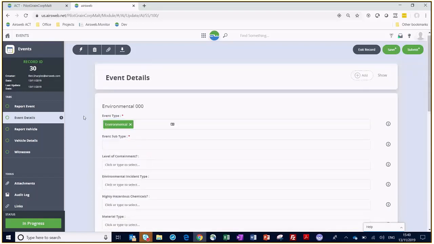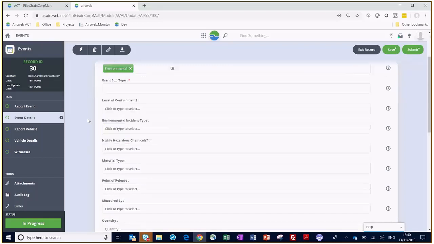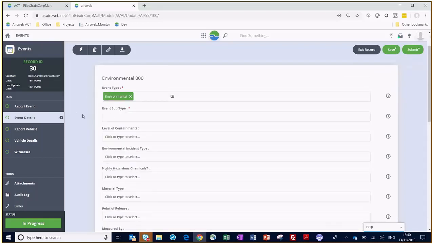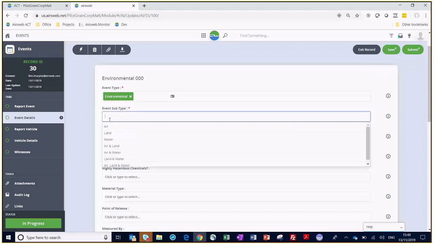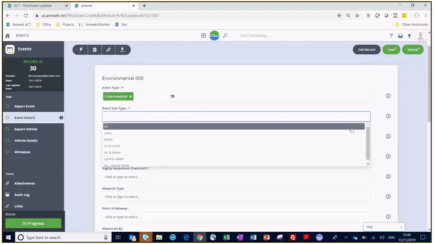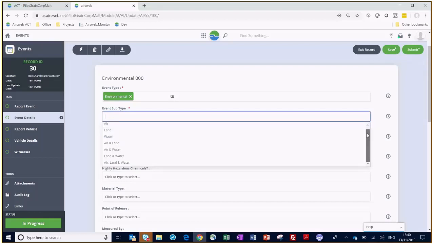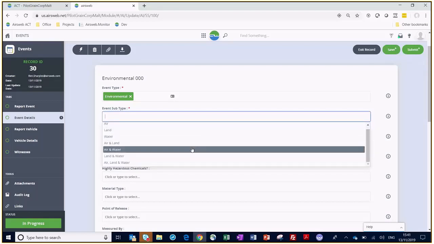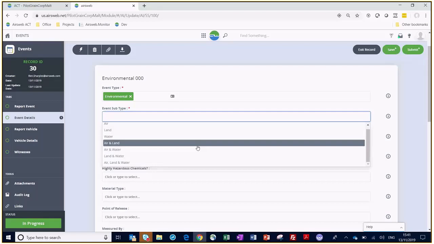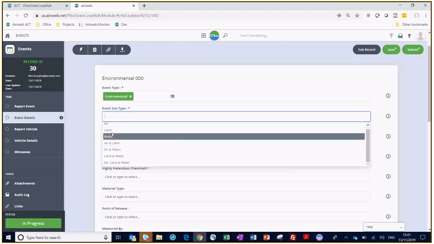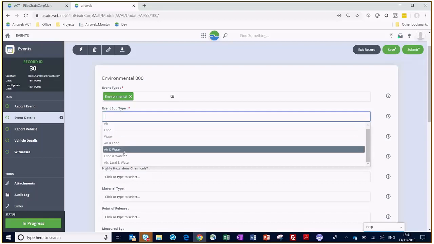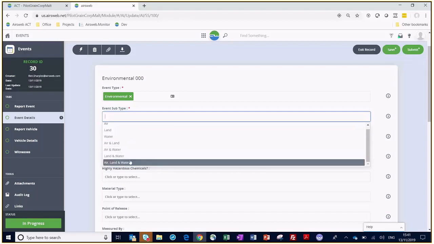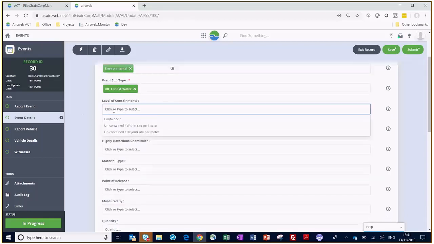Okay, so for environmental event types, again, we've got a different form that loads if we select that. Our subtypes here relate to whether this event affected air, land, water, or any combination of those three as well. So if it was a chemical spill, for instance, it may only affect land, it may affect land and water, or air, land and water.